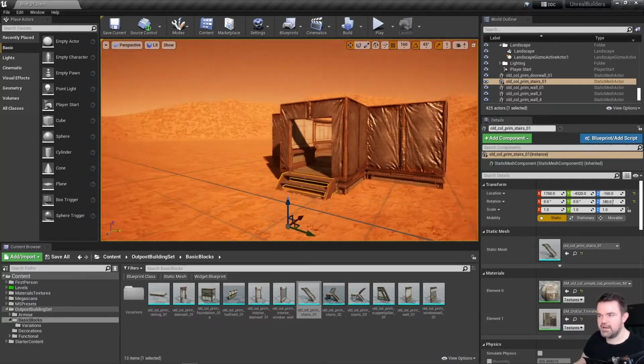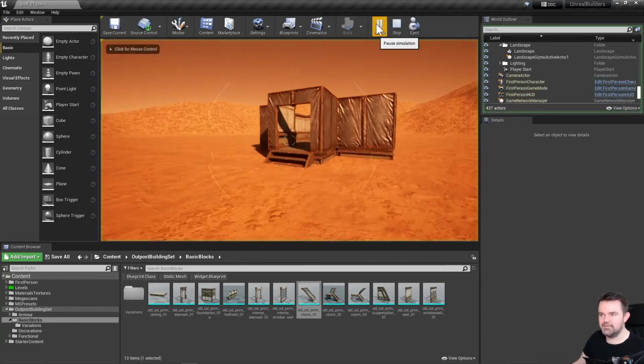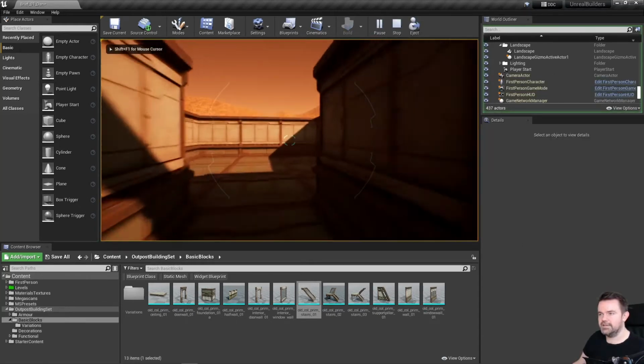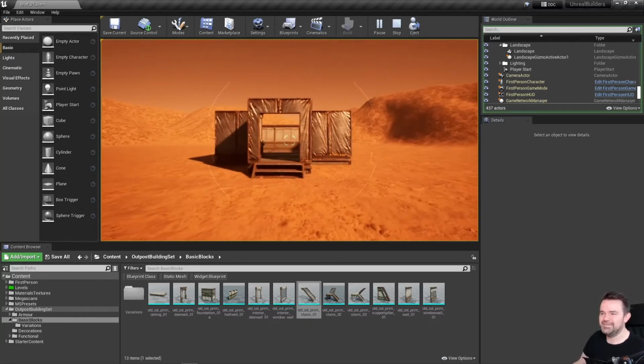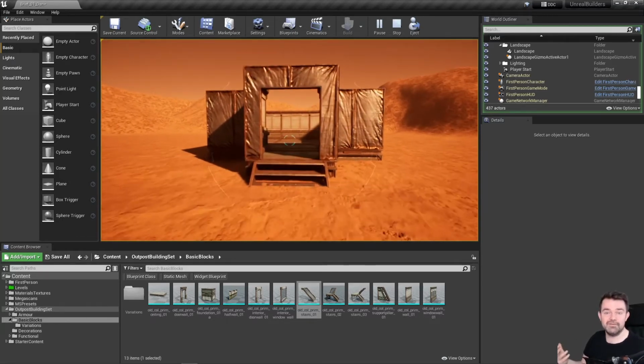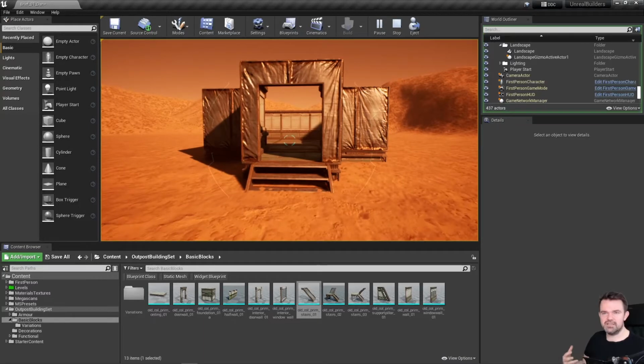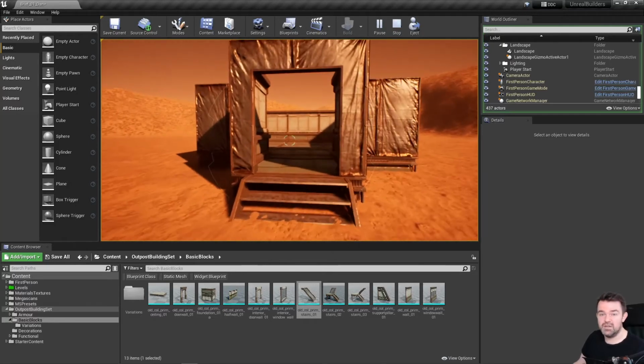So should we give that a go? Let's press play, test it out, and now let's try and walk towards it. Brill, I can walk into my building. It's a great start to an outpost, huh? So that's why it's important to test the level as you go on, because sometimes you need to experience it from the perspective of the player to make sure that it feels right and that there are no issues that you've overlooked.